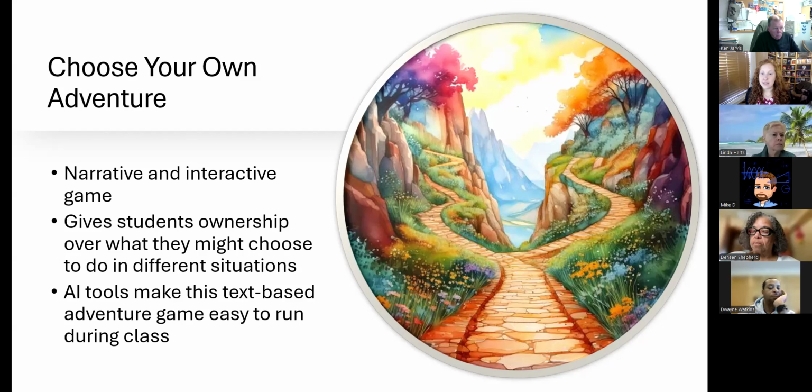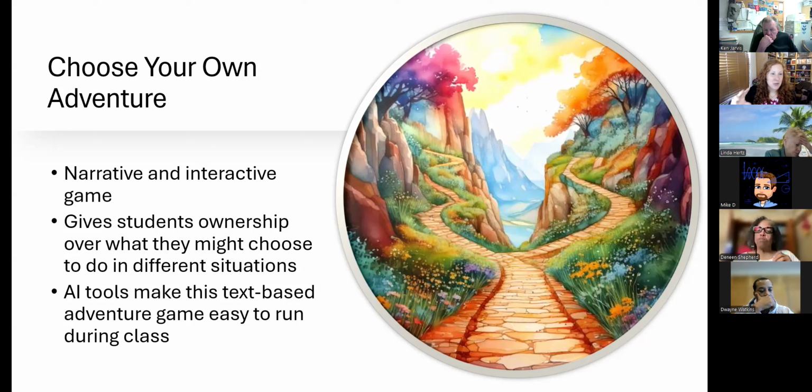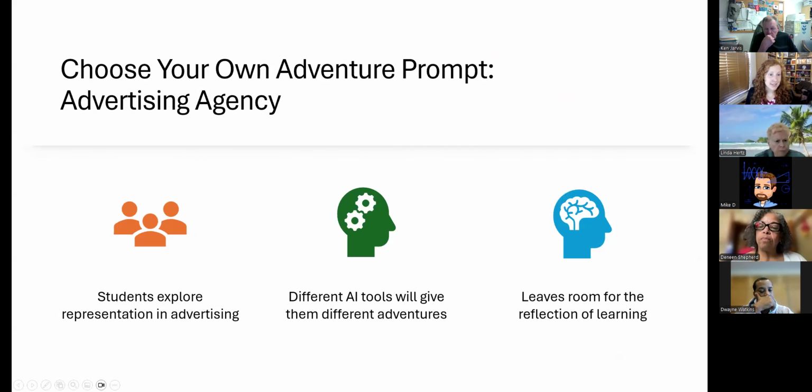And I can create these scenarios for whatever I'm teaching. So perhaps I do want students to put themselves into the shoes of an advertising agency, or I want students to put themselves into the shoes of a leader. And now they can go through this text-based adventure game to see what kind of answers they can come up with. So this is one that really brings out that kinesthetic piece because it's storytelling. Students get to figure out the direction that they want to take, but our AI tools just make this easier than ever. So here is how we're going to try this out.